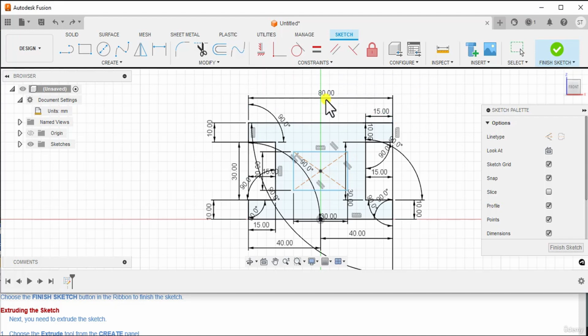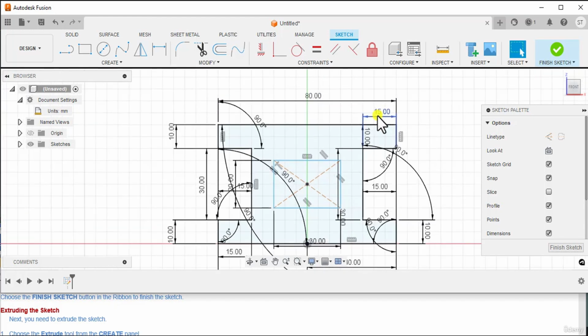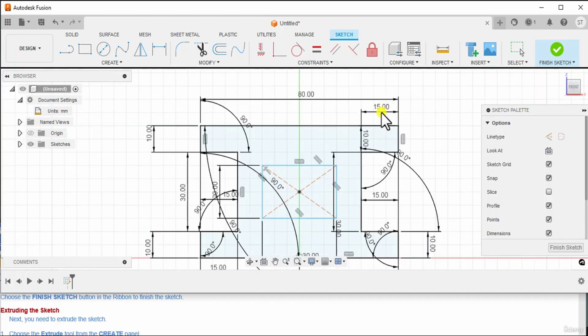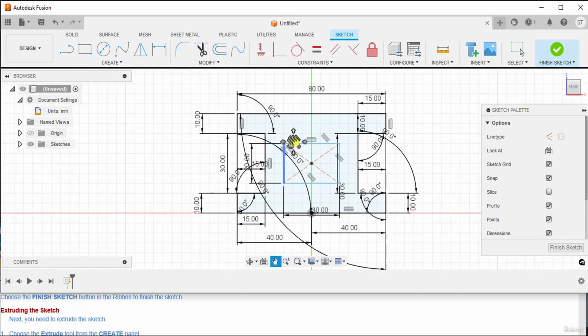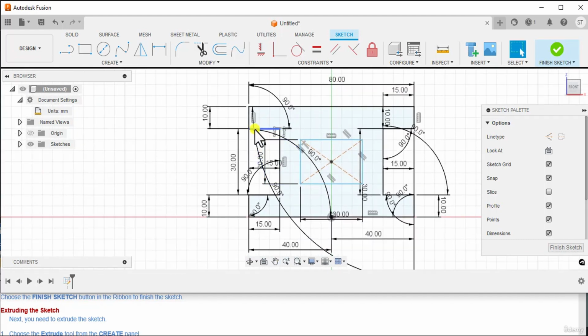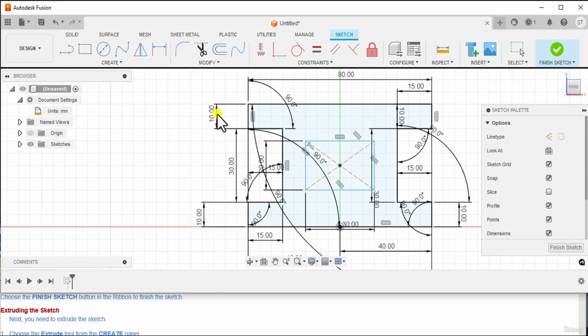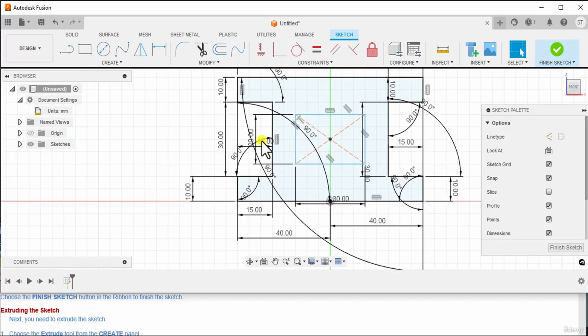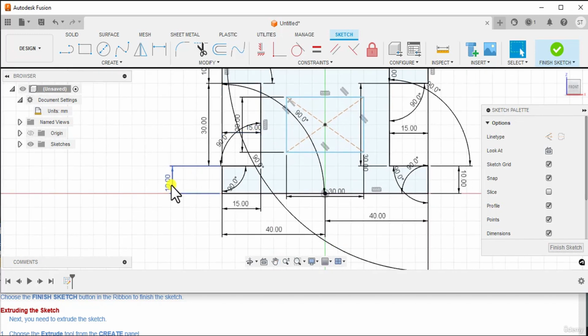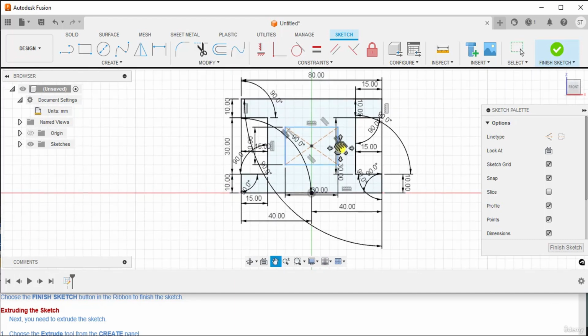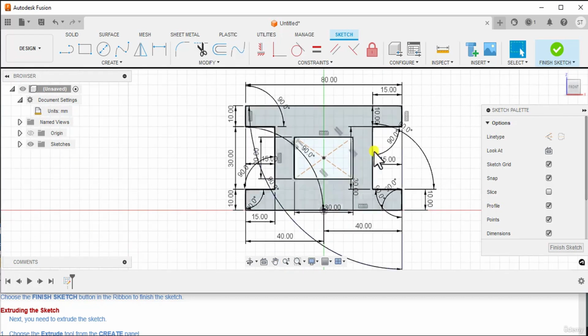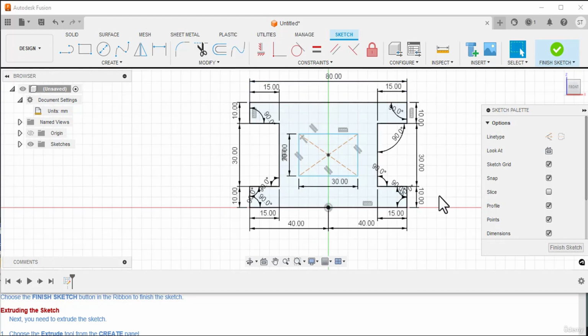Drag this dimension to here. Move this dimension to here. You can move this dimension to here. Drag this dimension to here. Similarly, you can arrange other dimension lines. After arranging the dimension lines, the sketch will look like this.